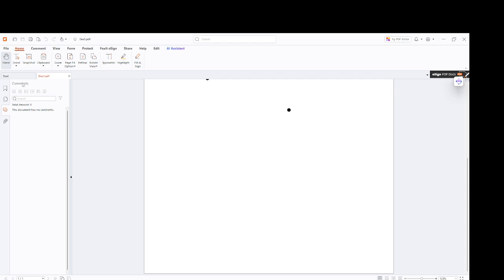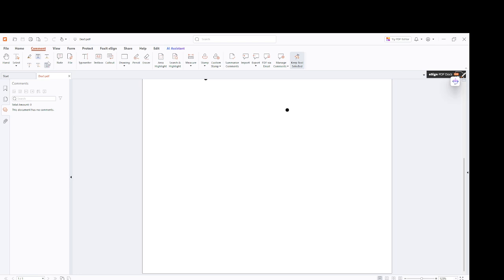You can write feedback, suggestions, reminders, or any notes related to the document. When you finish typing, click anywhere outside the comment box. The comment will be saved automatically, and a small note icon will remain on the page. To read or edit the comment later, simply click the note icon. You can update the text, reply to comments, or delete them if needed.